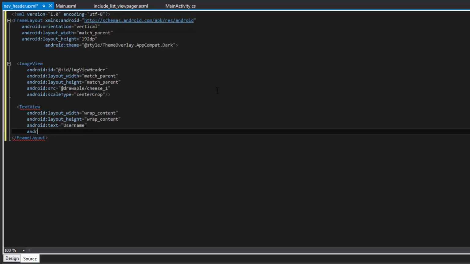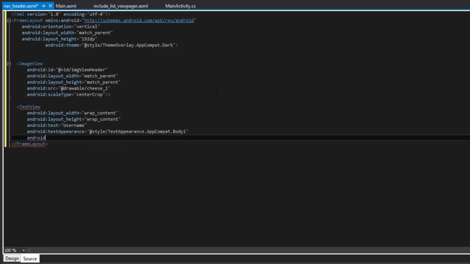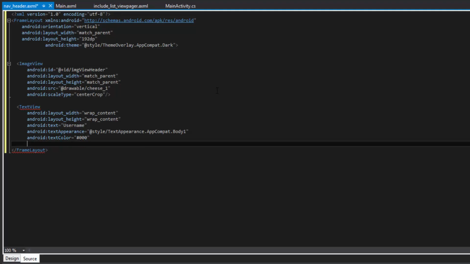We'll just hard set something here in the text just so we can see it. And we'll give it a text appearance. This isn't really necessary, but like I said, it keeps the look of things uniform. Body 1, that's going to be built in. We don't have to do anything with that. All we need to do is reference it, and Android will take care of that for us. Let's set the text color to black. And last, we will position it, and that's using the layout gravity. We will do bottom, center.